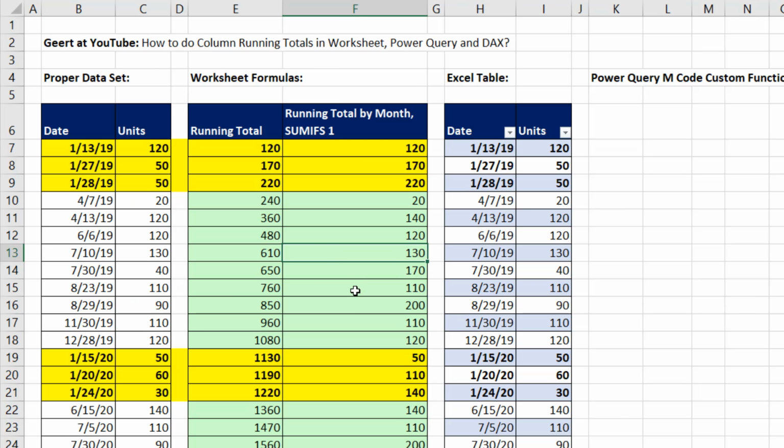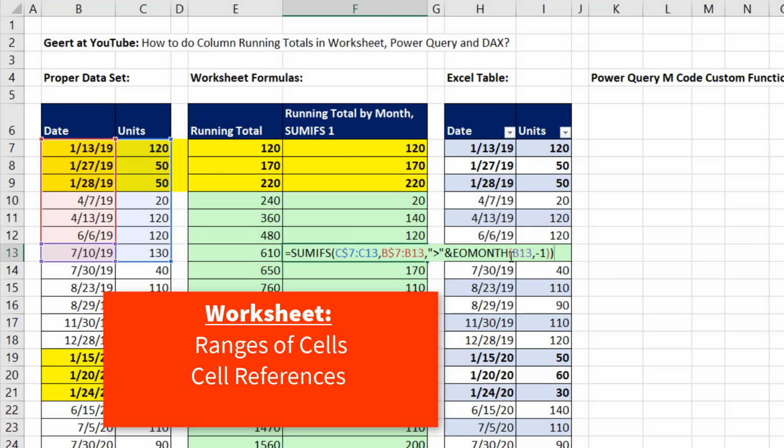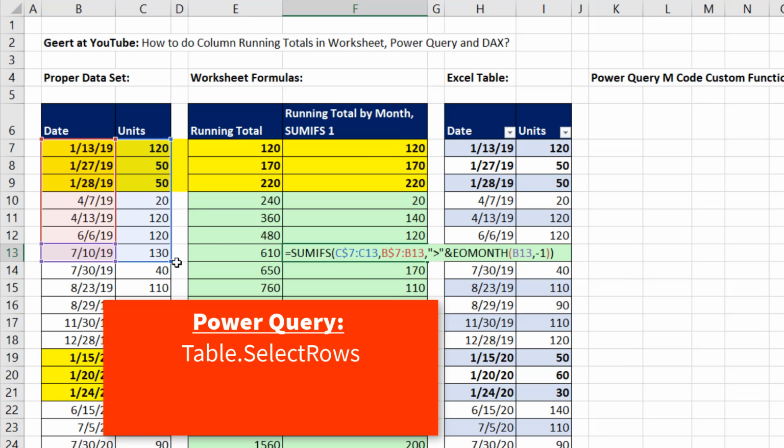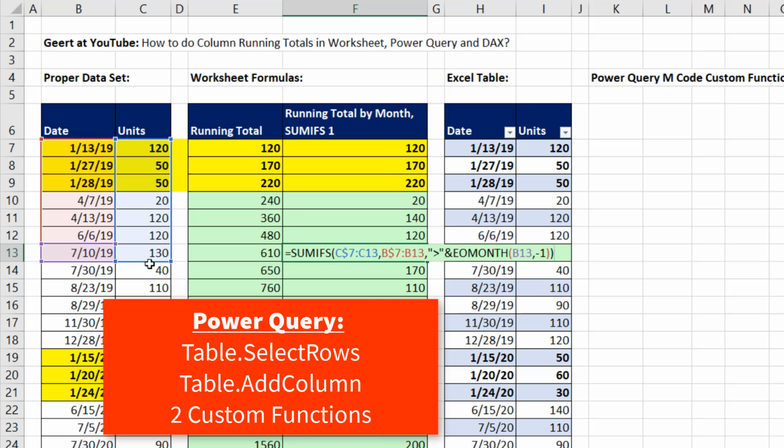Now, when we're creating formulas in a worksheet, F2, notice what we're allowed to do. This is a formula, and inside our formula, we just use cell references to refer to either something in the current row or the whole column. That's much different than Power Query and DAX. For example, in Power Query, when we need to refer to the whole column, we'll use Table.SelectRows. And when we want the current row, we'll use Table.AddColumns. And we'll have back-to-back custom functions.